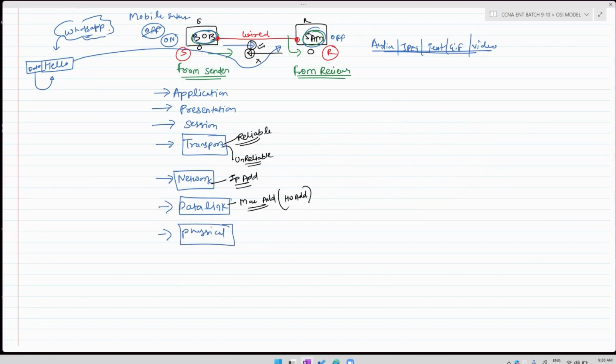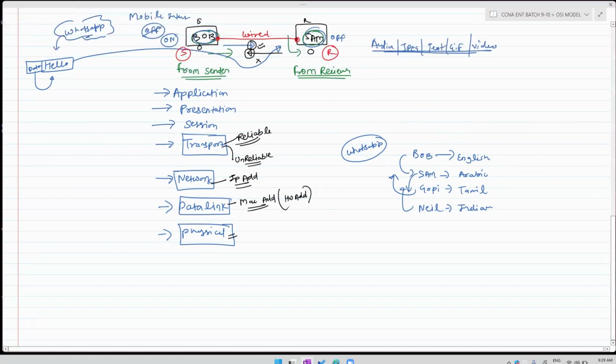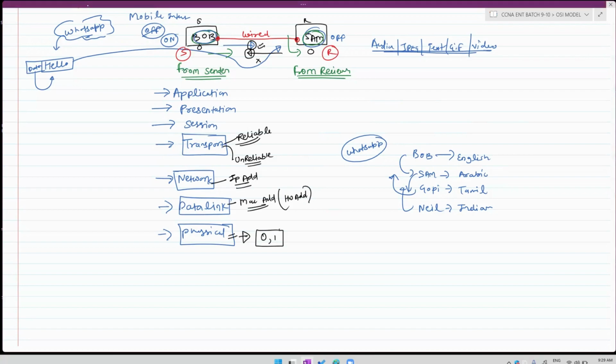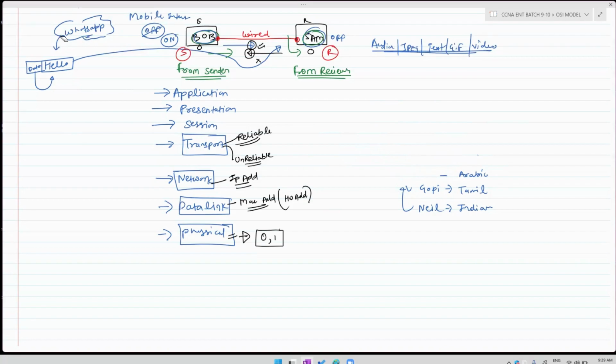Now the next layer is the physical layer. Physical layer is also very important. For example, this side is Bob, and Bob is speaking in English. This side is Sam, who is speaking in Arabic. This side is Gopi, who is speaking Tamil. This side is Neil, speaking in an Indian language. But all users want to communicate via applications, for example WhatsApp. So is it possible to communicate in different languages? No. If you are communicating via computers, mobile phones, any devices, every device is responsible on the physical layer to convert your human readable data into machine language. Which language? Binary, 01.